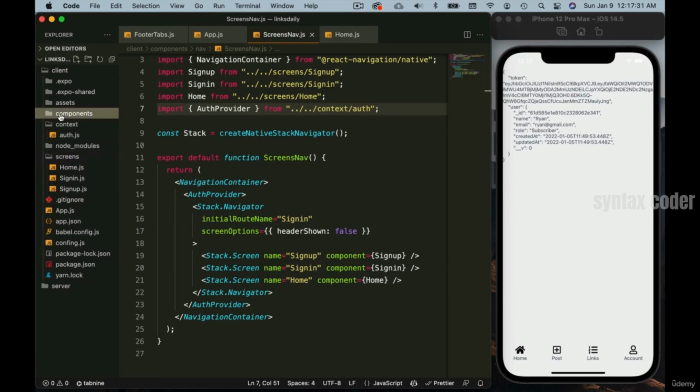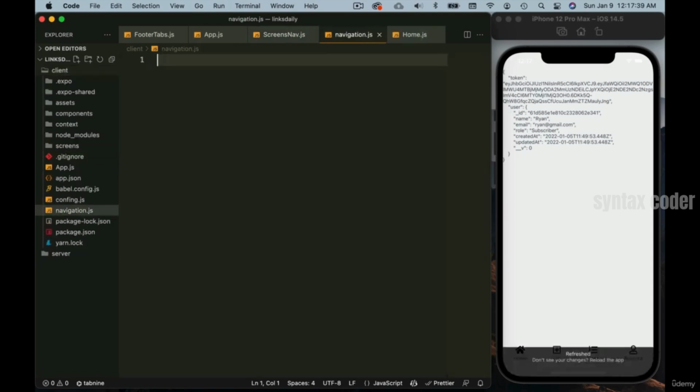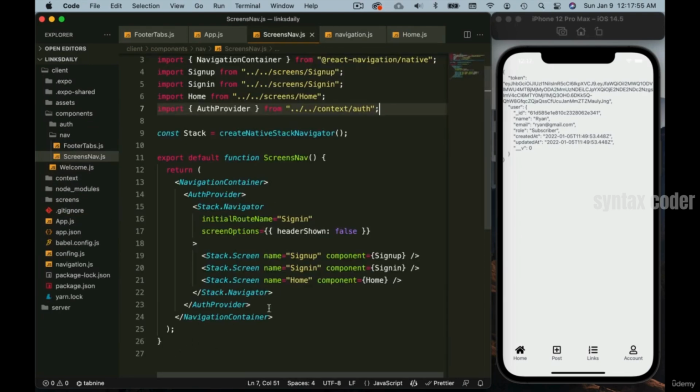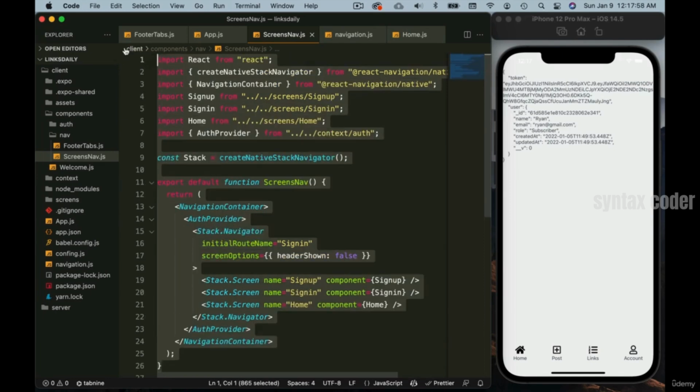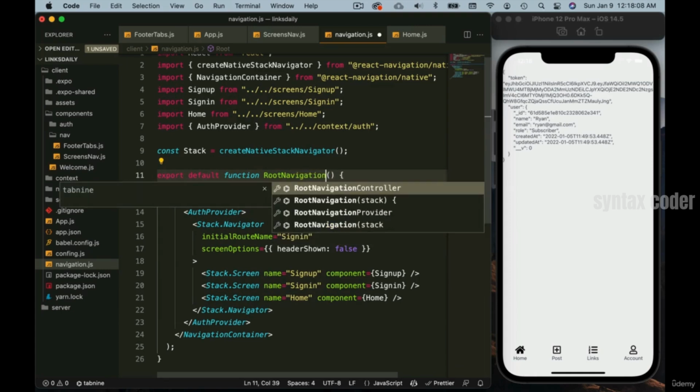So let's create a new file here in the root directory. Let's call that navigation. I could do it earlier, but I wanted to show you why we have to do it this way, just to give you this context, just so that you understand why we are creating additional files and going through all this. All right, so screens nav, again, let me actually just copy this again, just make things easier. Let's go to the navigation and just paste here, change this to, I want to call it root navigation.